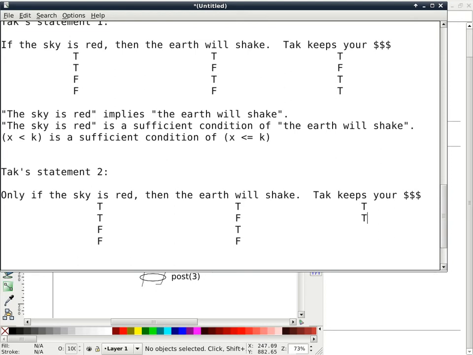The word "only" is really quite powerful because, in a nutshell, what it says is the only thing that can cause the earth to shake is the sky being red. But it doesn't say anything about if the sky is red, the earth has to shake. Okay? And we'll talk about this in other terms, and it will be much more obvious why that is the case.